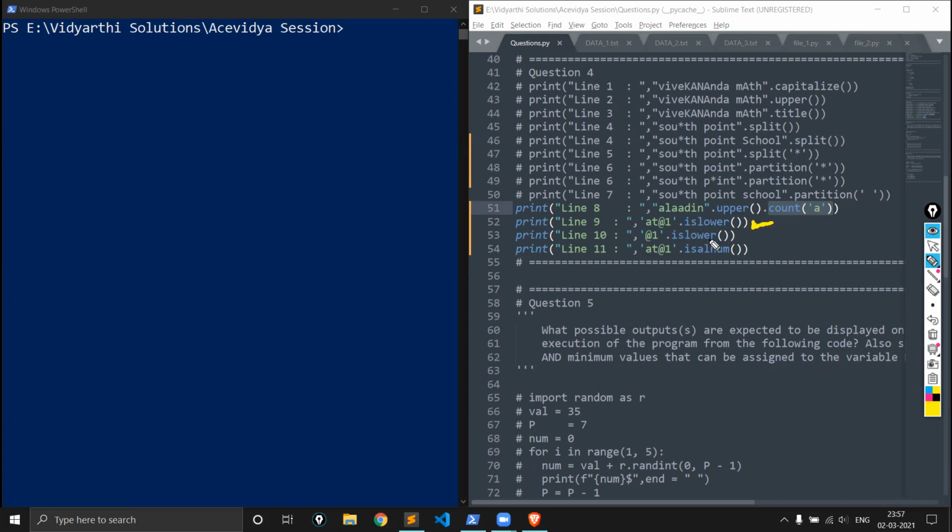A few of the students will write true, a few will give false, and a few will write that this particular code is going to give us an error because of this lower function. But that is the wrong reason, a wrong explanation. Let us see. When I'm talking about lowercase, or when I am talking about uppercase, only alphabets can be uppercase or lowercase.